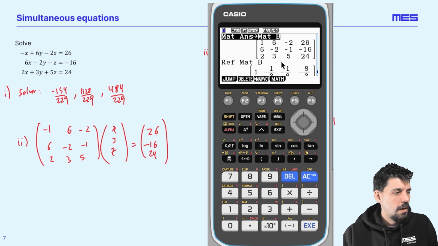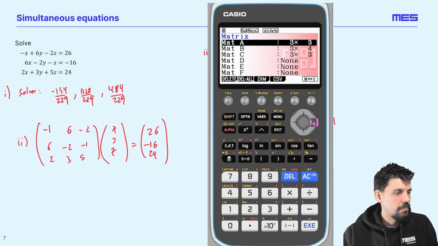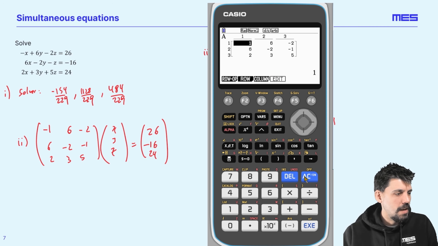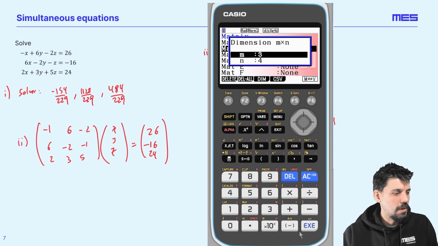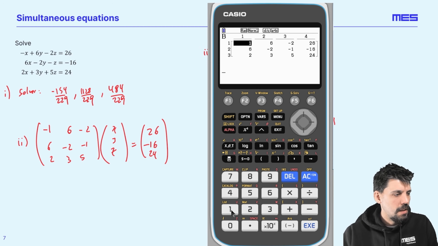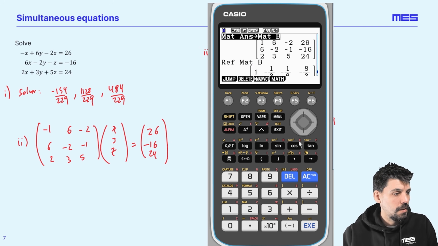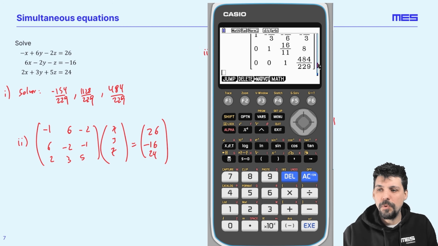This is why we're slightly off. Hang on. That should be a -1 right there. There we go. That's why it's slightly off. Which means I need to change this one here. The calculator use is only as good as its user. There we go. 484 over 229.